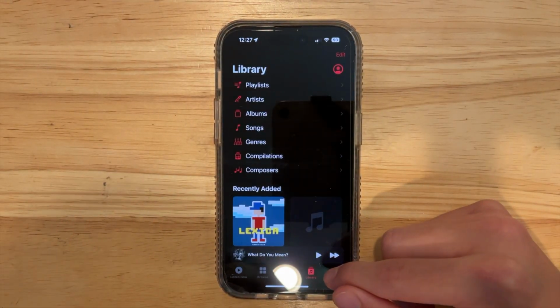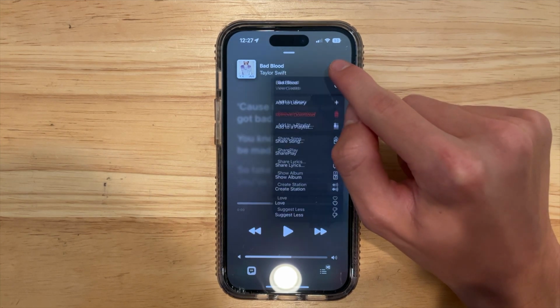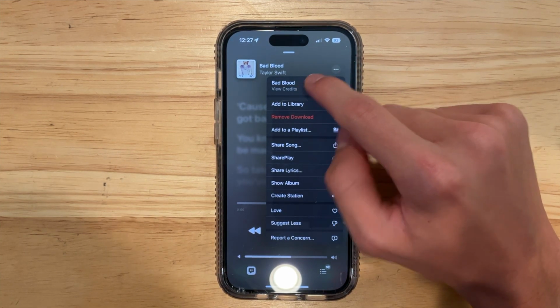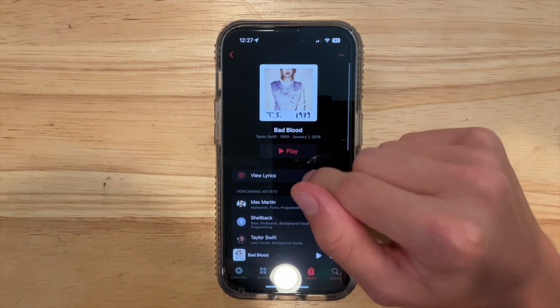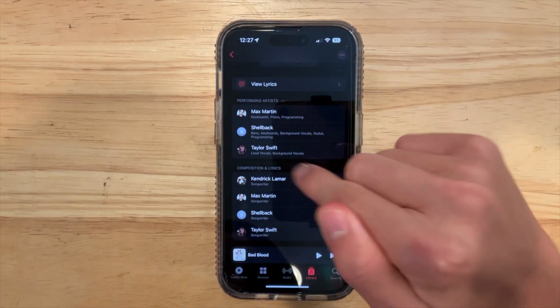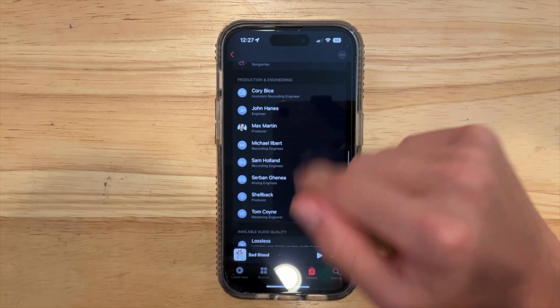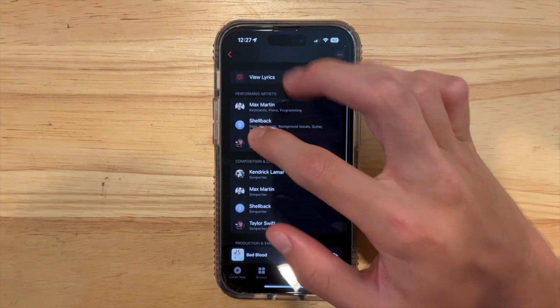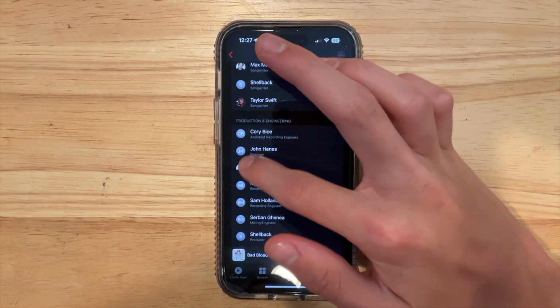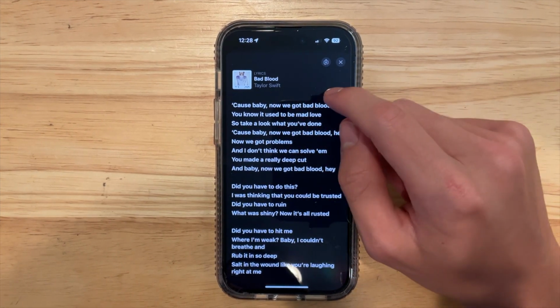Inside the Music app, if you're going to play a song, you'll see this three dots button, and you're going to see this button that says view credits. If you tap on it, you'll notice that there are the credits for the music right here. So performing artists are right here, composing and lyrics, and production and engineering. We just have a ton of people right here, and if they have a picture, they have a picture. If not, it just shows their initials right there, and you can even view the lyrics of the music you want to listen to.